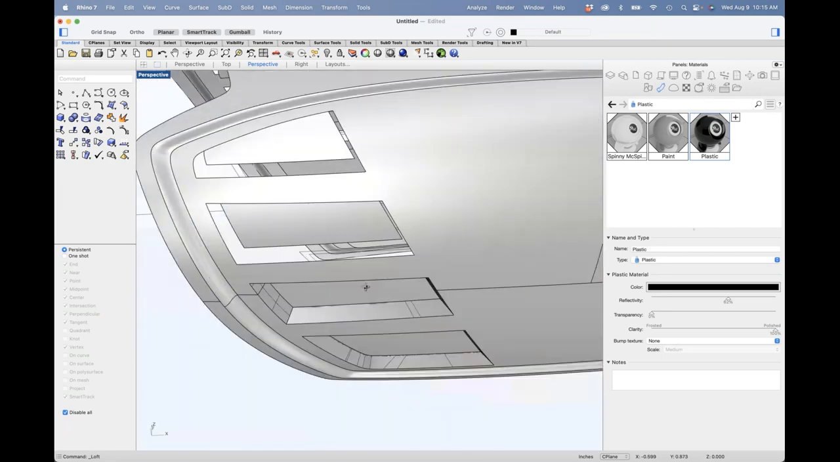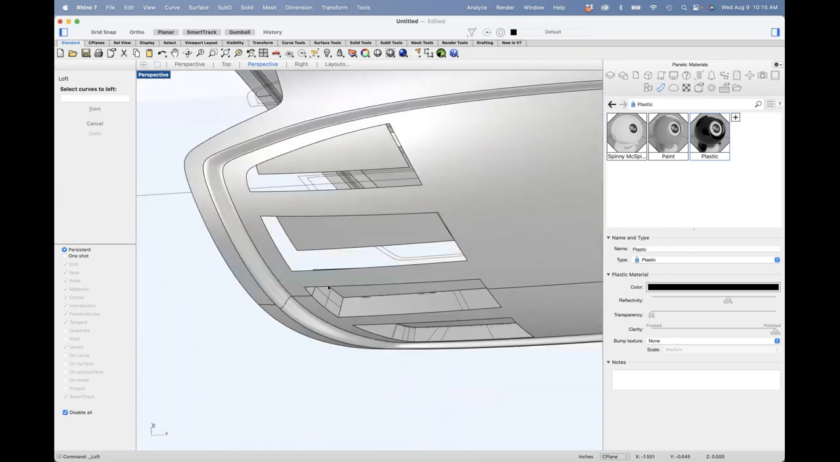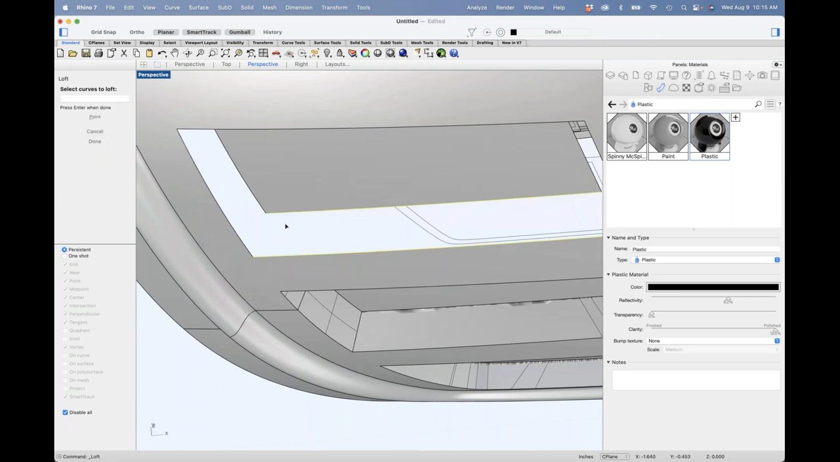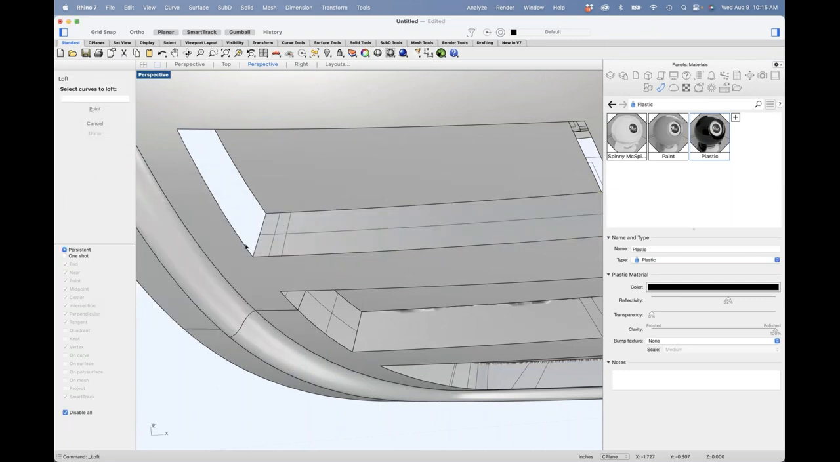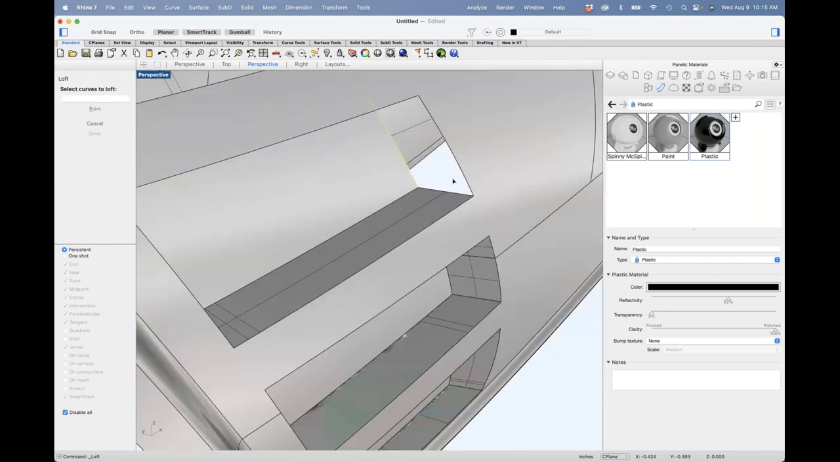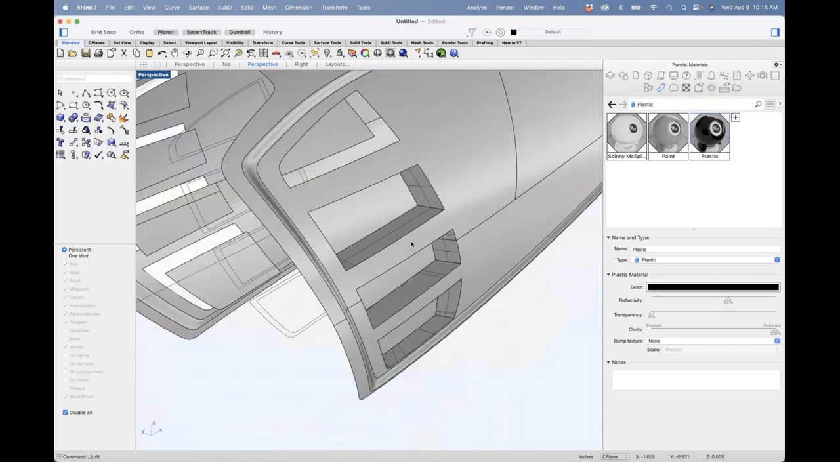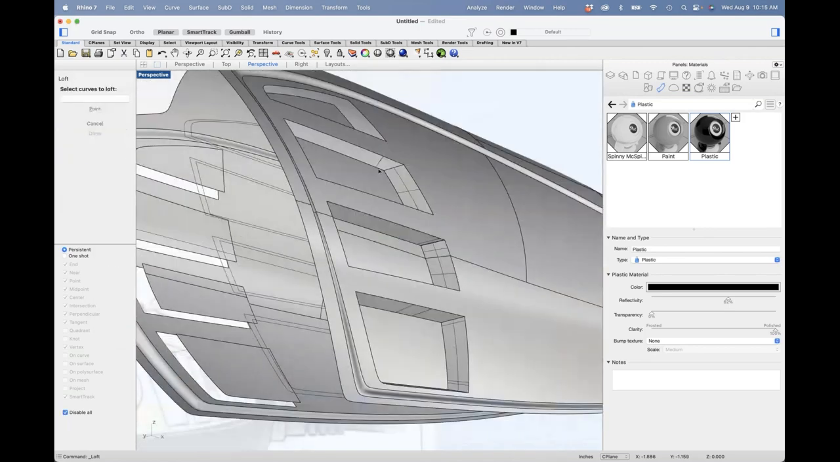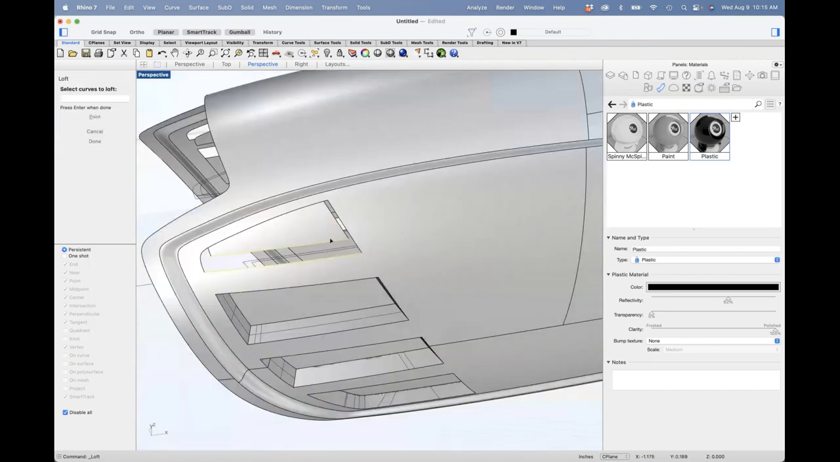All right, so we're just going to stitch all this stuff together. You could use loft, you could use edge surf, you could use two-rail sweep, you could use all sorts of ways to do this. Just depends on what's working for you at the time.